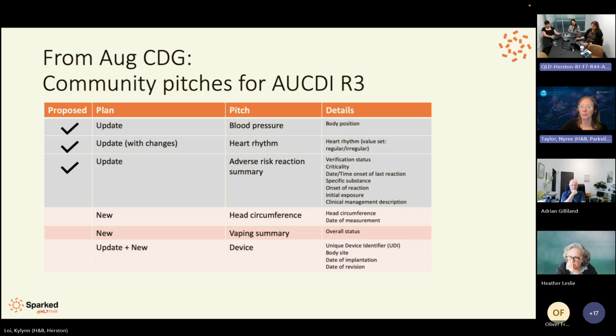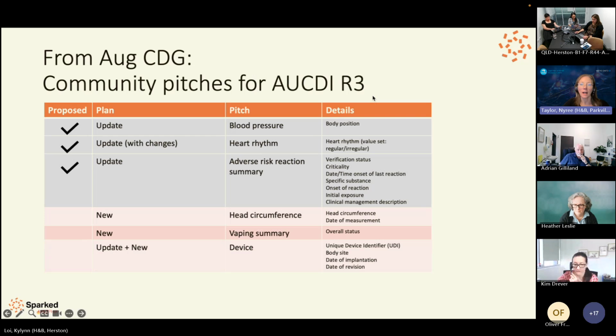What we're going to go through now is a recap of what happened in Sydney for those who attended the CDG in Sydney. There was a backlog pitching event, and then in our August online meeting, we proposed updates to 3 of the data groups that you can see on the screen: blood pressure, heart rhythm, and adverse reaction risk summary. And we added some important details into the model.